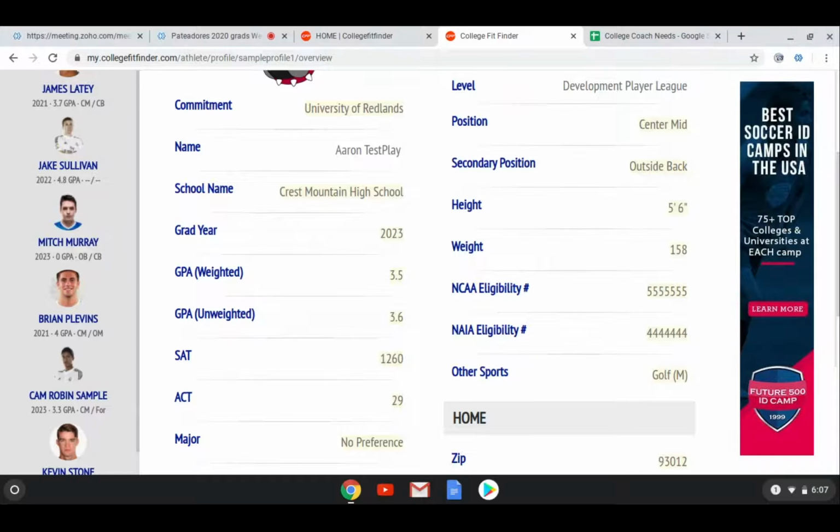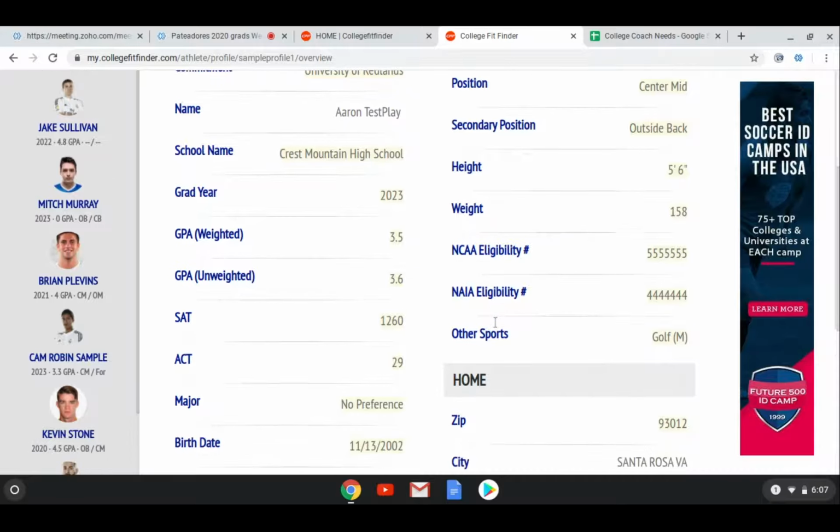I'll show you a link where you can go to it, but it's basically going to the NCAA Clearinghouse or Eligibility Center. You fill out some questions and then you get your number. So if you want to play D1 or D2 and there's some schools on the list you want to go to, make sure that you get that done before you start reaching out.